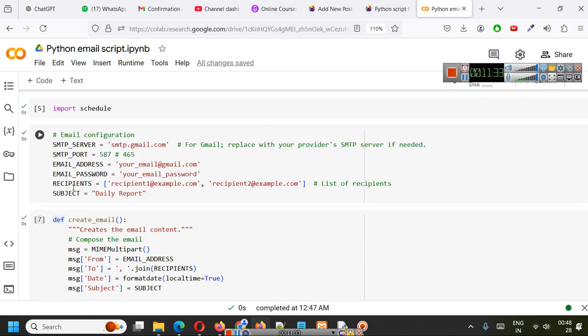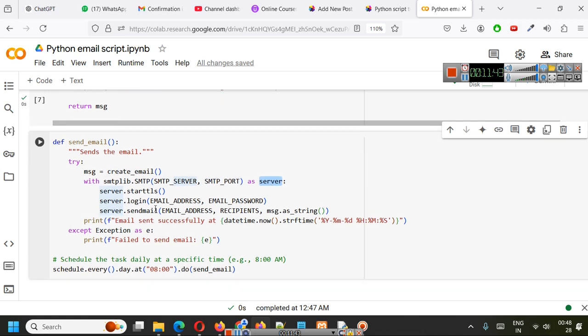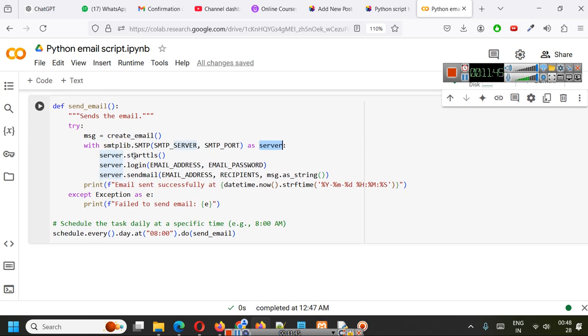If you remember, this function create email will create the message. So with smtplib.SMTP, we will use the server and the port as server, and we will use start TLS. If you remember, we just explained this, and we will use server login with email address and email password, and we will use server send email to email addresses, recipient, and message.